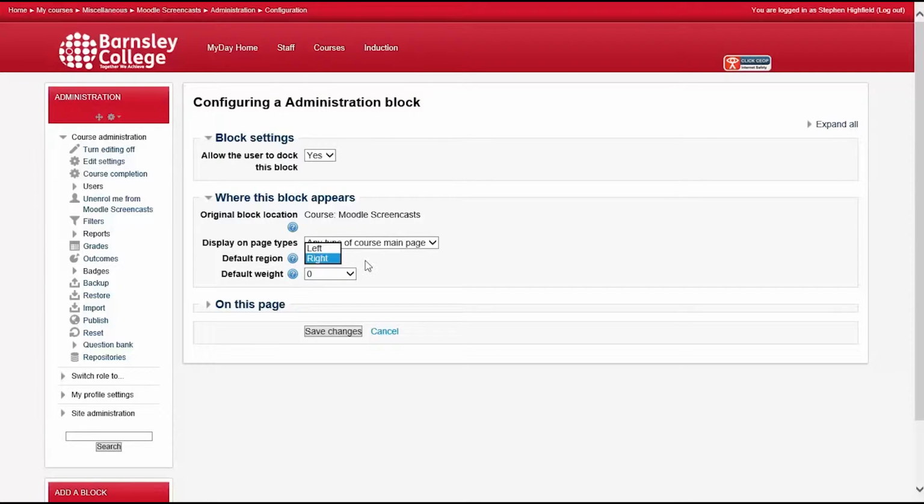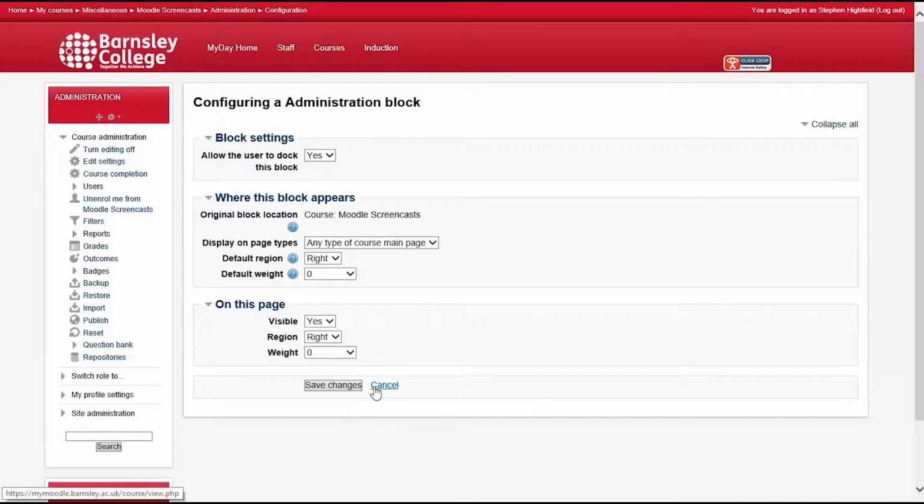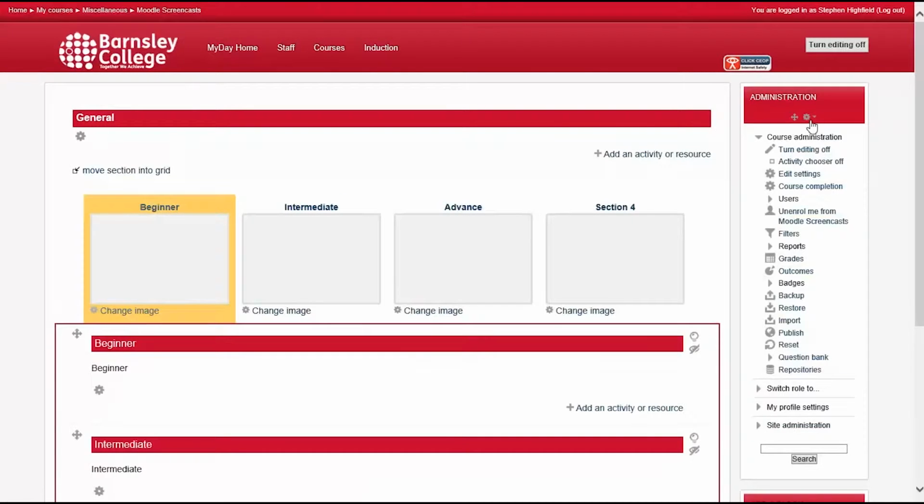So this one will just change which side the block appears on. It's the same for this one. So if I just cancel that, that's how you configure them.